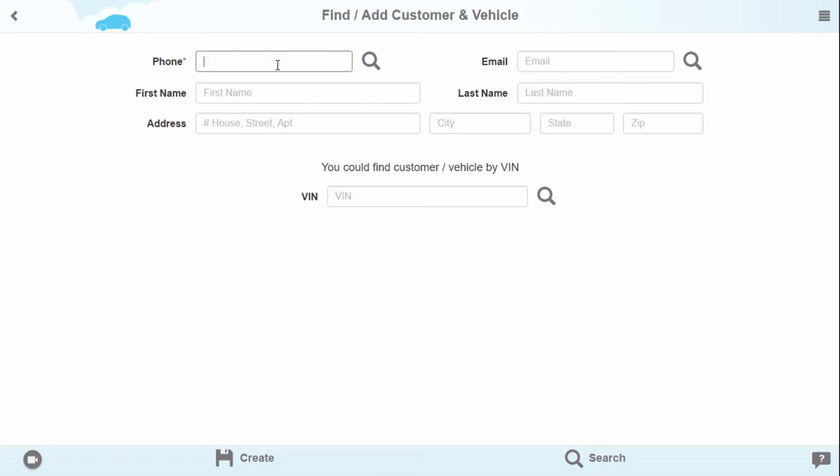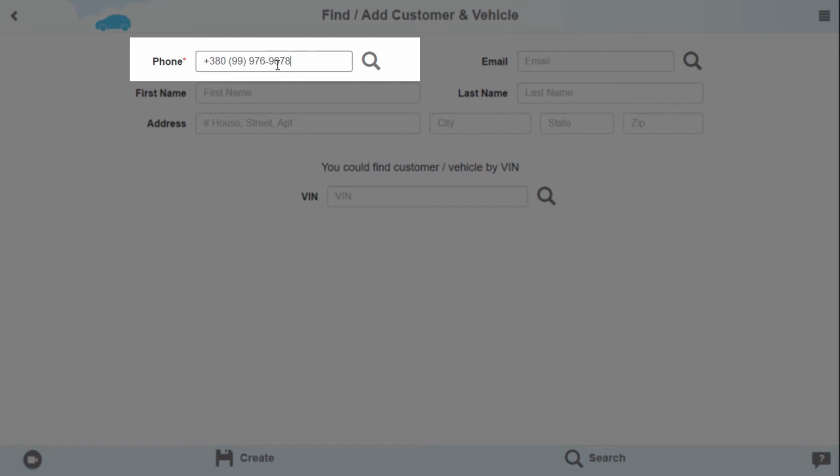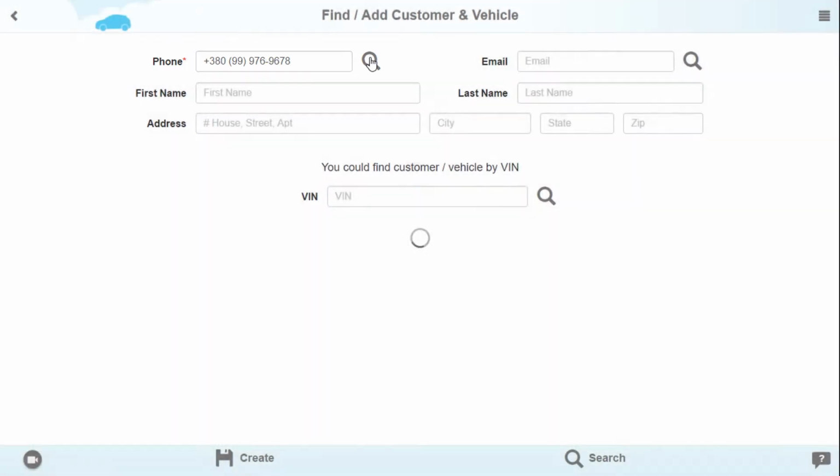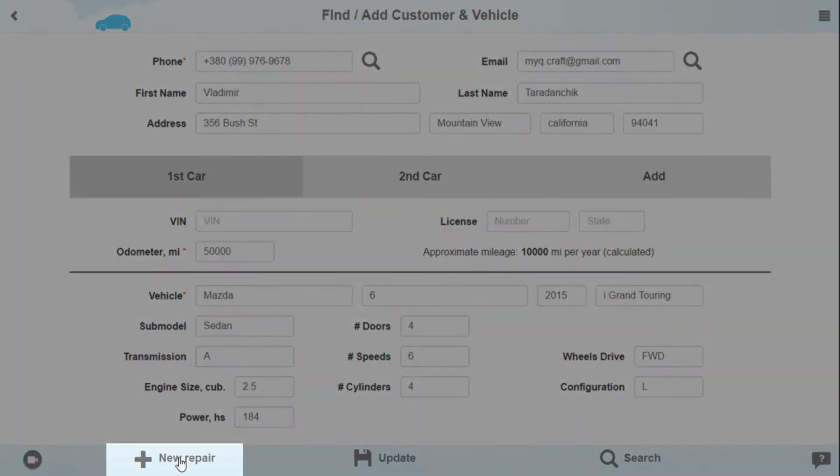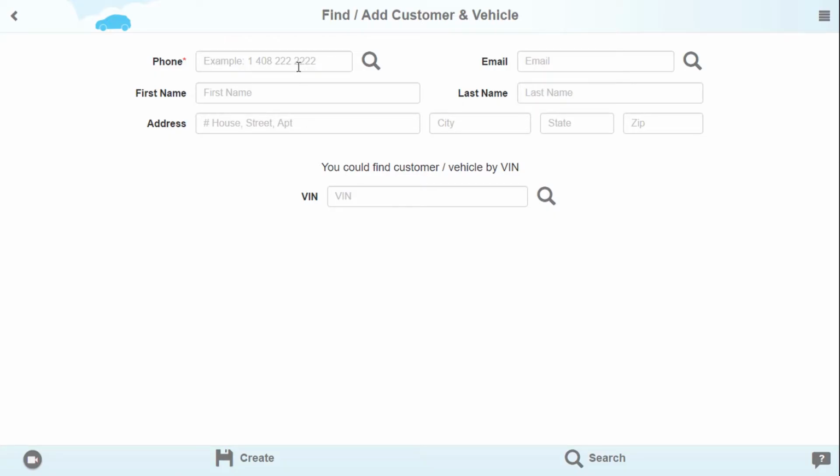If the client already exists in a database, enter his or her phone number or the VIN code and press the search button. Then select the vehicle and click New Repair. If this is a new customer, enter the customer's phone number, email, first and last name, then click Create.